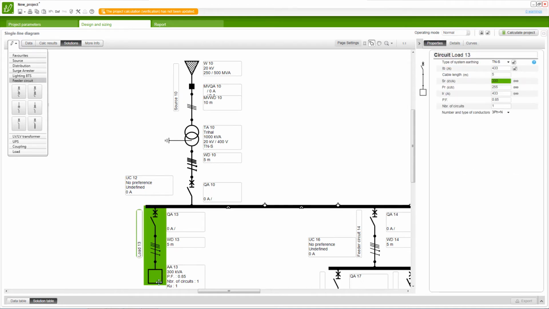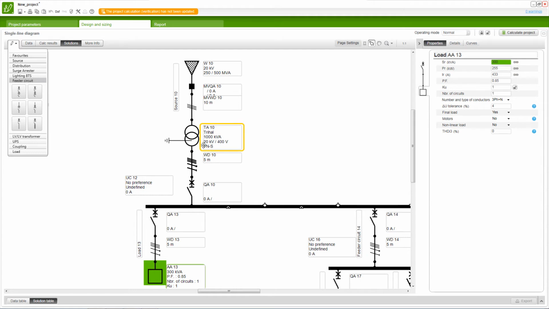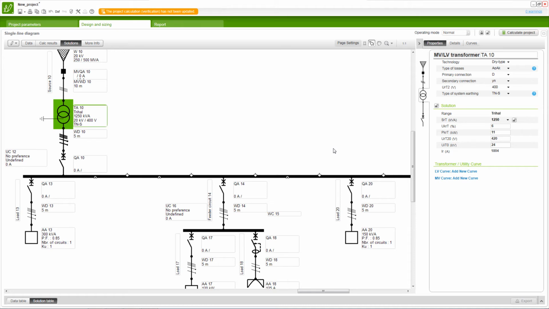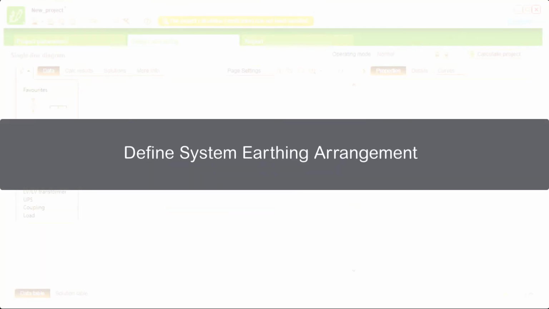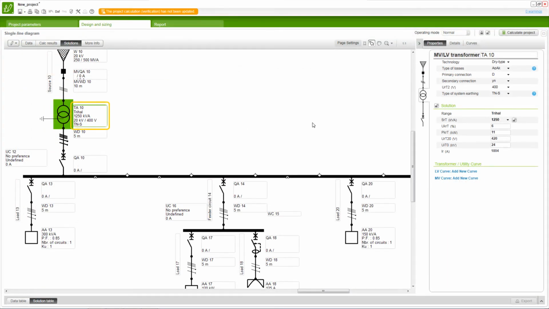When changing a load power anywhere in the network, the upstream power demand is automatically updated and the source is resized. Our next step is to define the system earthing arrangement. You can see the type of system earthing arrangement, SEA, at the MV-LV transformer. Here, the default system earthing arrangement is TNS. If you change the system earthing arrangement at the MV-LV transformer, it will propagate the same to the entire network.